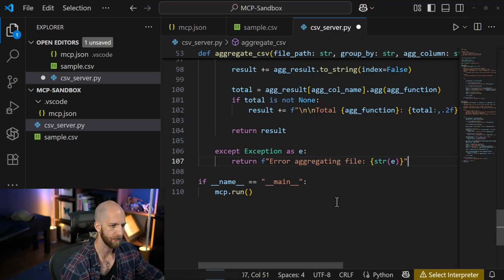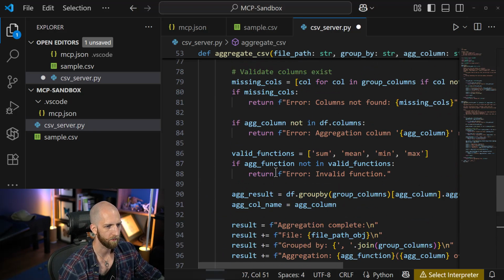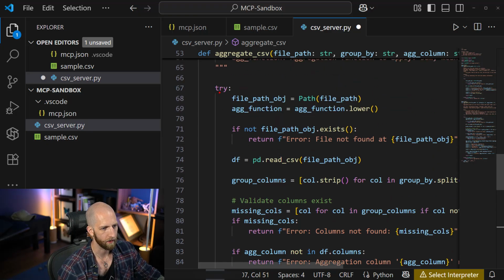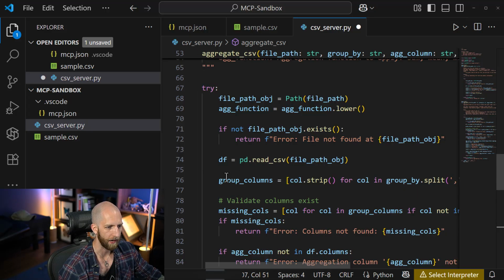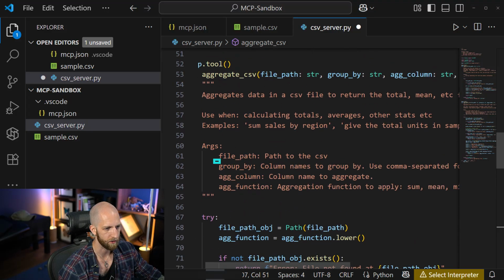Okay, that's it. So in summary, what we have done here is we are reading our CSV from a file path. That's the same as before. Then we are actually gathering our additional arguments. So we have 3 additional arguments. We have a group by, we have an aggregate column, and we have an aggregate function. We need to be able to say what we're grouping by in order to do the aggregation. We're going to specify what actual column name we're aggregating, like the units sold or the sales, because we could aggregate different things. Then we want to aggregate it in what way, like sum or mean, for example.